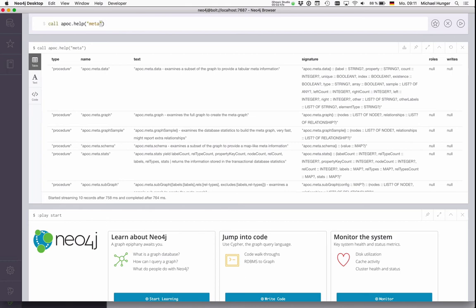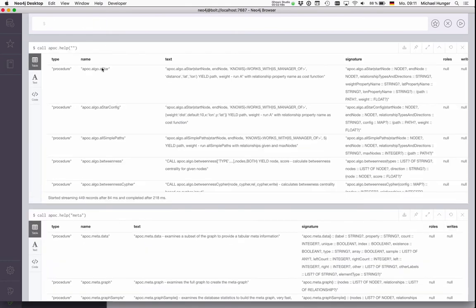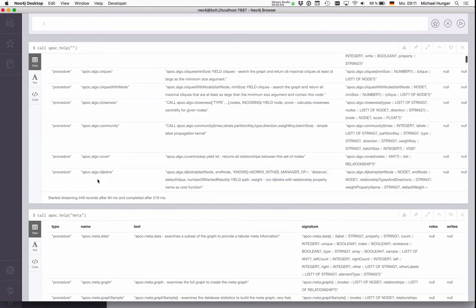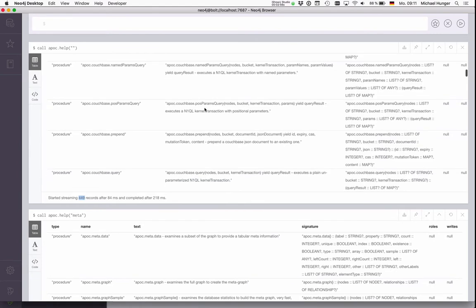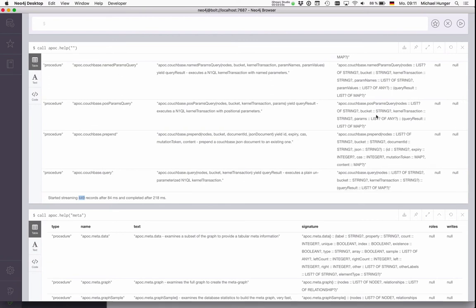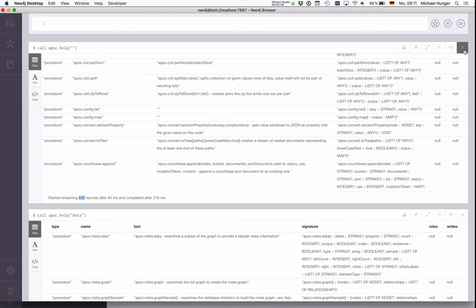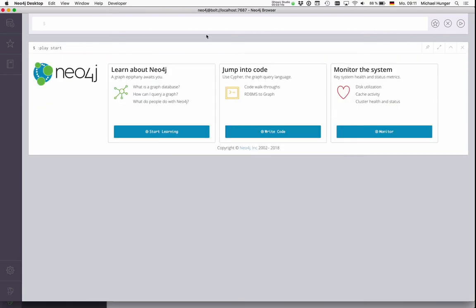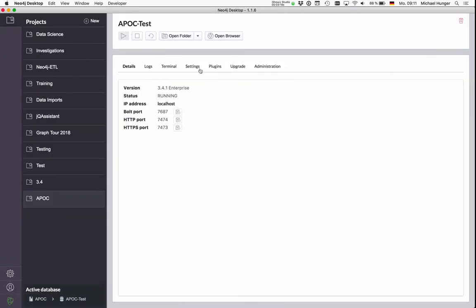You can also call apoc.help without any keyword, and you see that all the 450 procedures and functions are returned here. And for each procedure and function, you see what it is, the name, description, and the signature, so the name with parameters and return types, return columns as well, which you then use for yield.